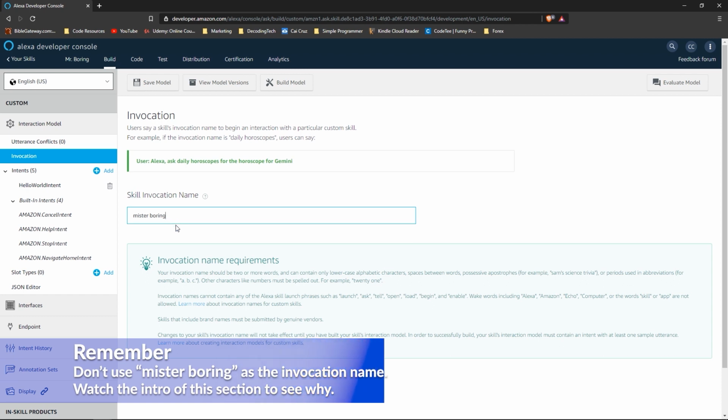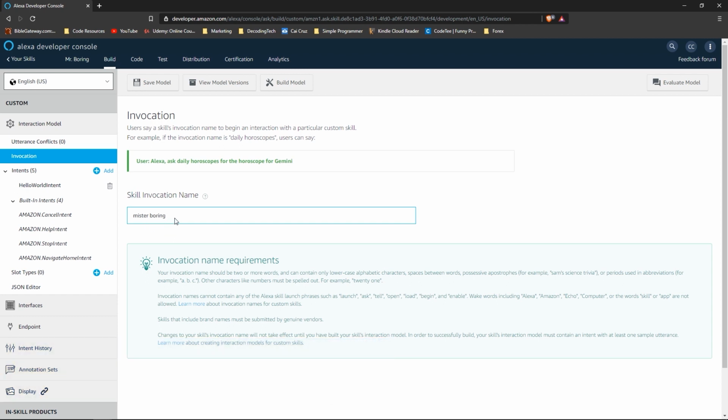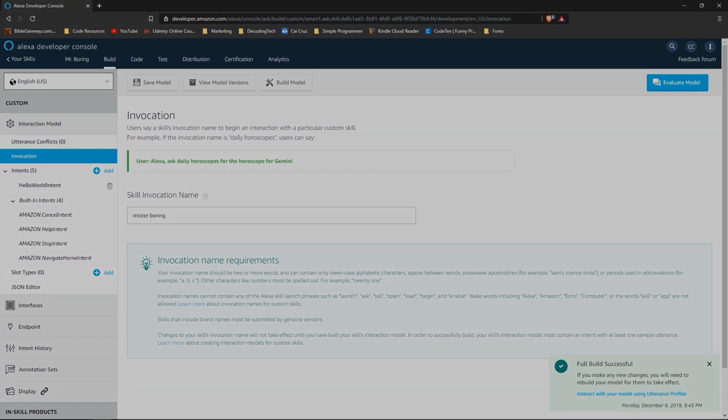In our case, this is the very first skill we're creating, so Mr. Boring is fine. Not a lot of thought process went into it, but that's okay. Again, we're focusing on just learning the basics, the fundamentals. So make sure you save the model, and then after that, make sure you build the model. And awesome, we got a full build successful. So we can go ahead and carry on.